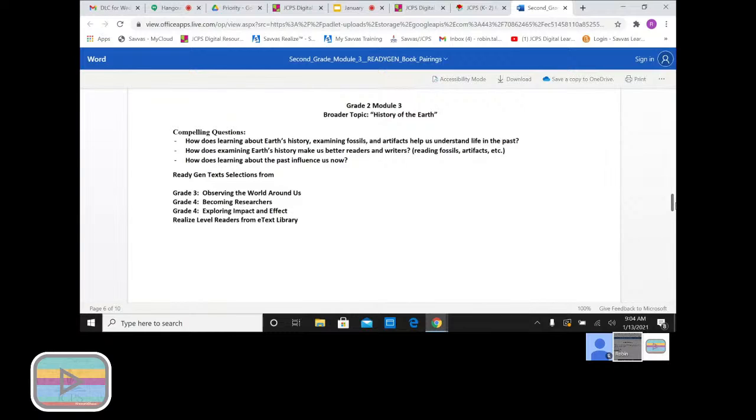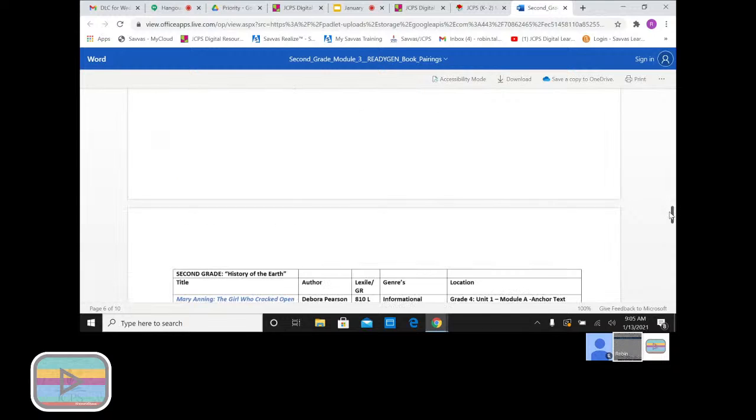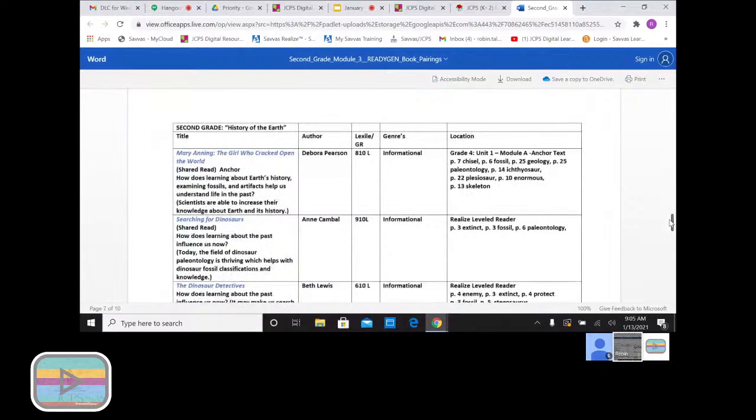The broader topic is history of the earth, and the compelling questions are listed below. Keep in mind that every book pairing or every selection that we made will address 2 or more of those compelling questions. What I want to really draw your attention to is the format. Here we're looking at the title, the author, the Lexile, the genre, and the location of the text that has been selected. In looking at this text, we notice that the title is in blue and that it is a shared reading opportunity. The location of this selection can be found at grade 4, unit 1, module 8, and it is an anchor text.